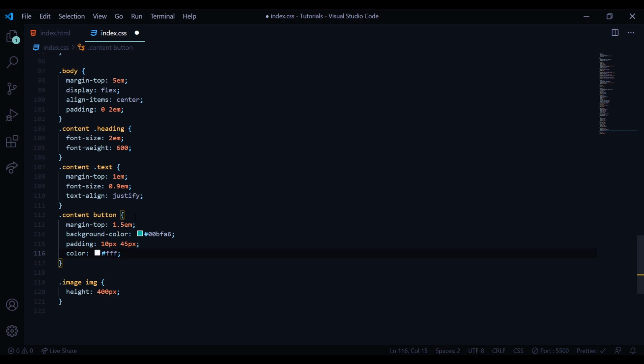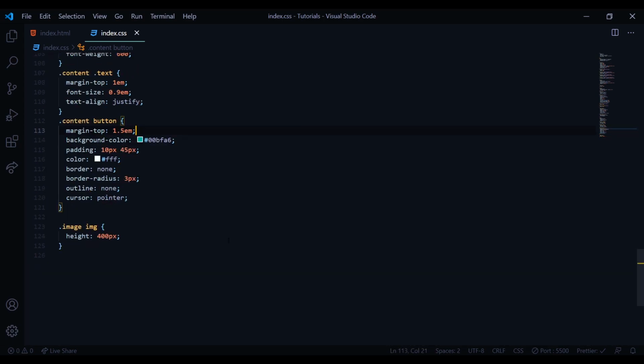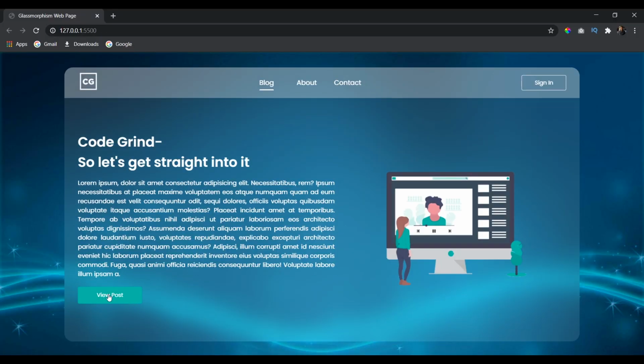Now I keep saying that you can keep experimenting on your own, it's completely up to you. A border radius of 3 pixels, outline of none, and cursor of pointer. Okay, now let's have a look at our button. So it's looking much better now.